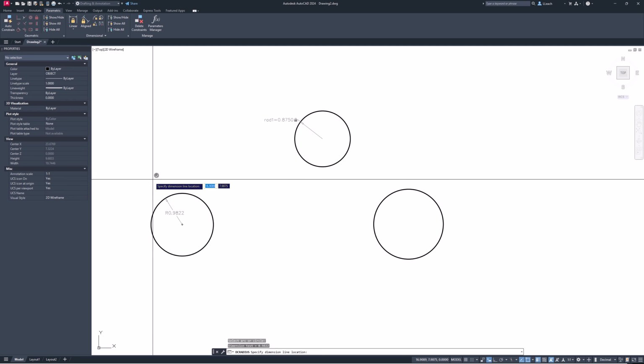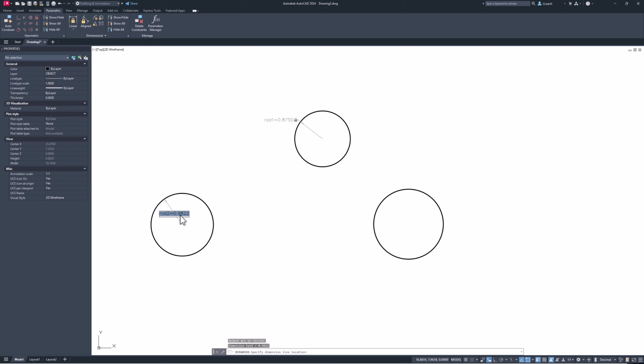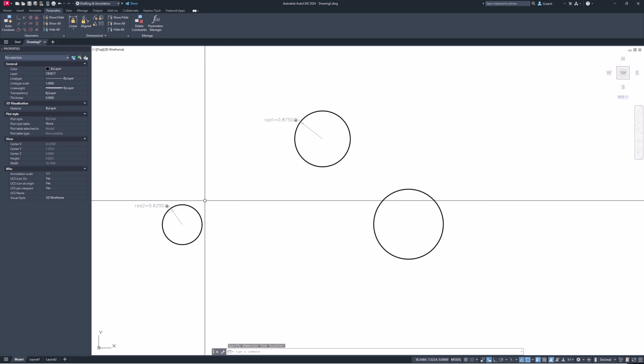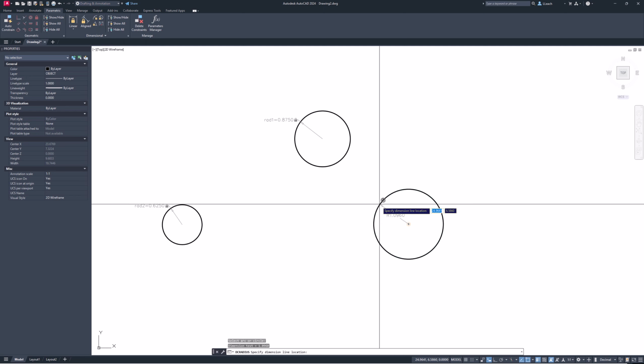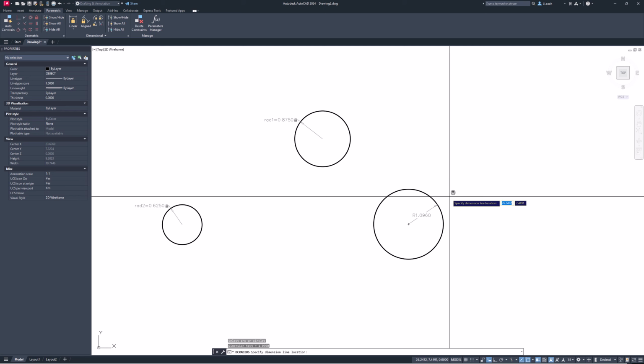This one I just kind of randomly drew that circle. So when I left click, I'm going to need to type in what radius I want this one to be. So this is going to be 0.625. Left click. Notice that it automatically changes the size that I need. And then I'm going to do the same thing for this one. So click the radius. Select my circle. I'm going to left click.